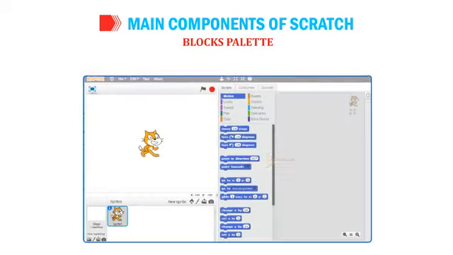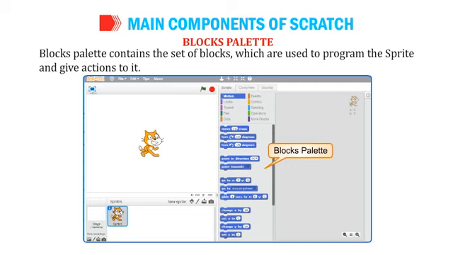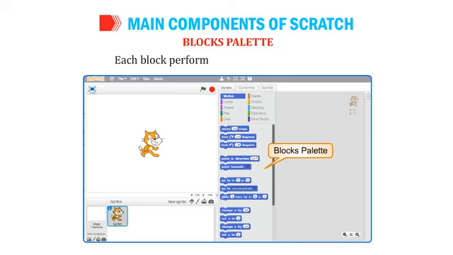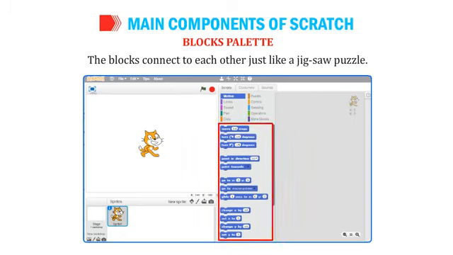Blocks palette. The blocks palette contains the set of blocks which are used to program the sprite and give actions to it. Each block performs a specific task in a project. It is used to create scripts in Scratch. The blocks connect to each other just like a jigsaw puzzle.